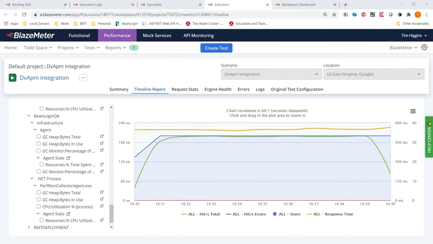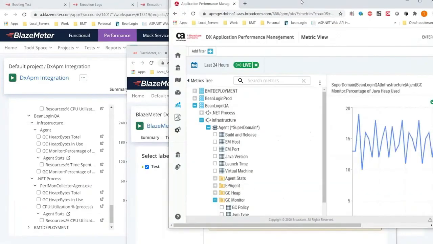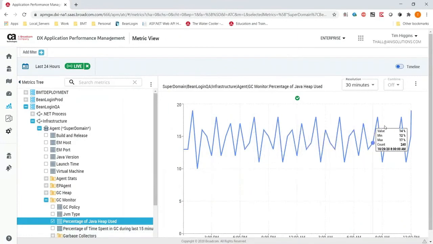Oops, I think I accidentally closed it. I was going to show you the APM, but I think I accidentally closed it. Anyway, oh, no, here it is. Okay, there we go, sorry about that. So it brought me right to the metric that we were looking at, which is really cool.